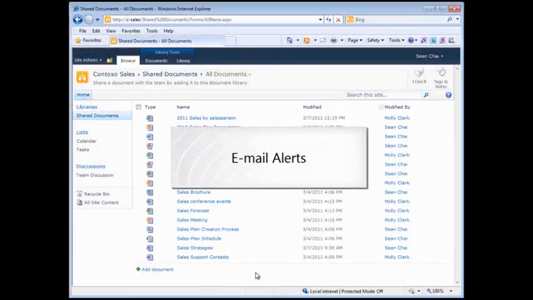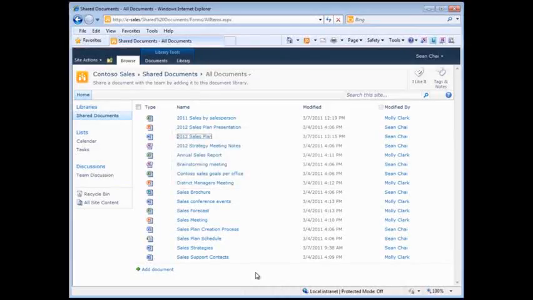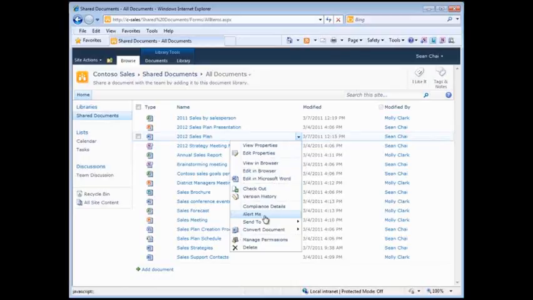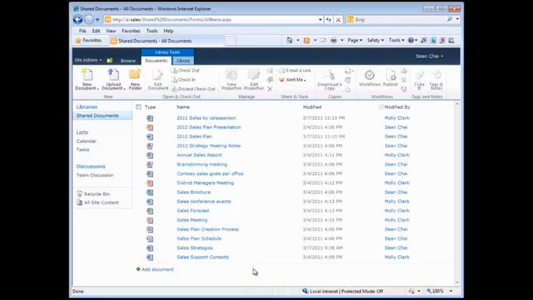You can have a library configured to send you email when a file is added or changed. So for example, if I click this arrow here again, I'll see this Alert Me command available. And if I click this command, I can tell the library to alert me when this particular file has changed. So email alerts are another good reason for using a library versus a file share.